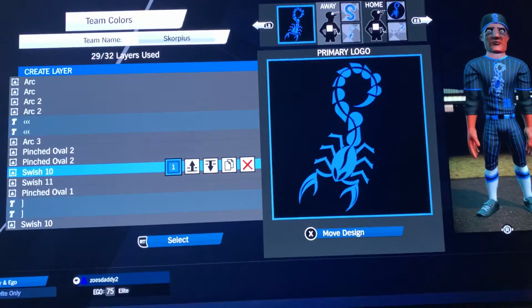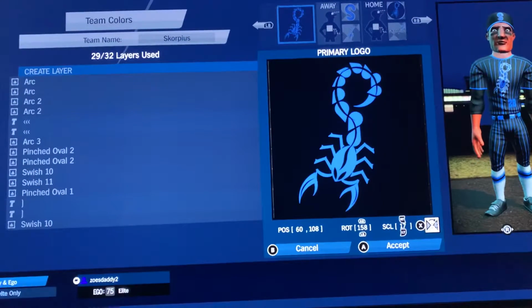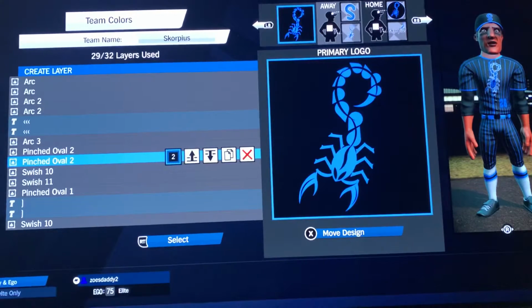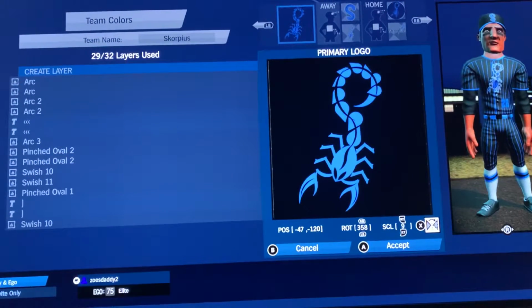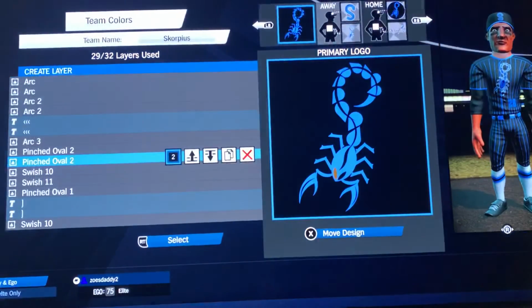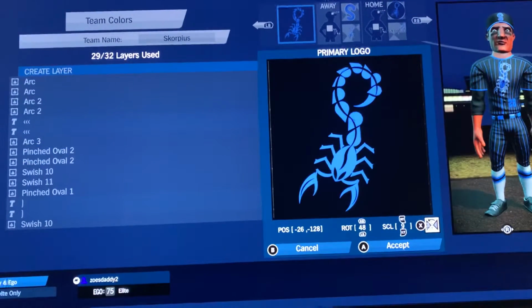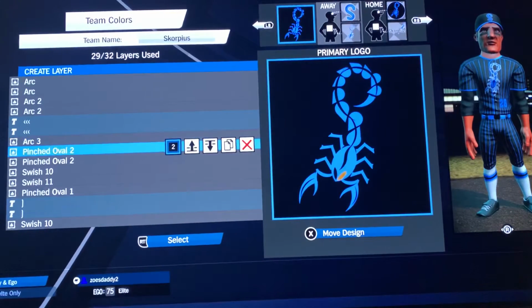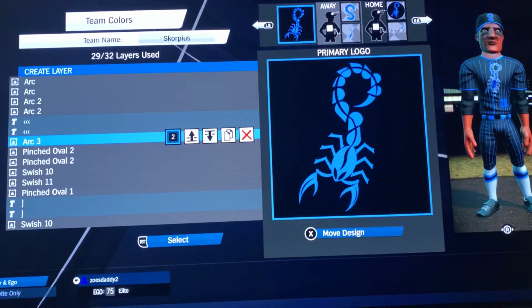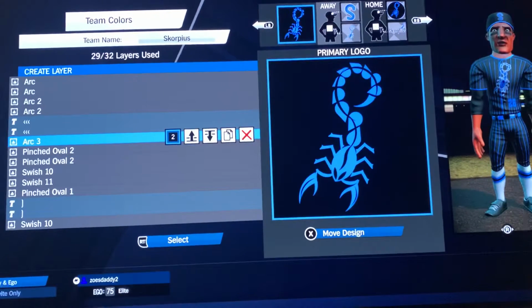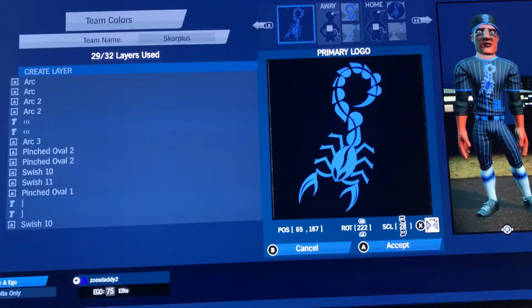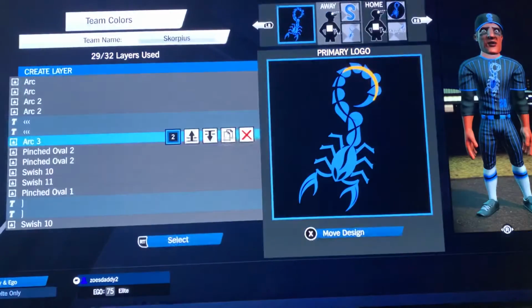Okay, then do a swish 10 for the stinger, blue, 60, 108, 158, rotation, and 17 scale. Okay, pinched oval 2 for the eyes, little beady eyes there. -47, -120, rotation 358, 9 scale. Copy, flip, -26, -128, 48, rotation 9 scale. Then I realized I had enough space to do a little bit of stylizing here. Well, I think it looks good. I think it looks a little better with this on it. So we do an arc 3 in black, 65, 187, 222, rotation 28 scale.